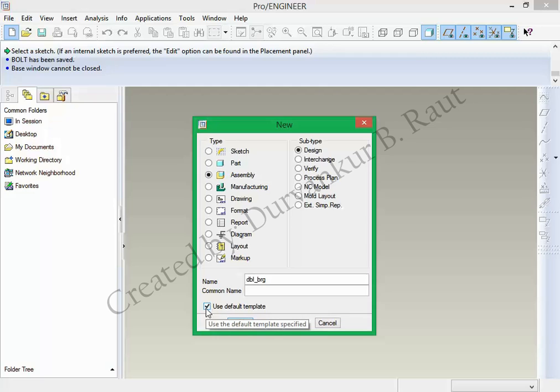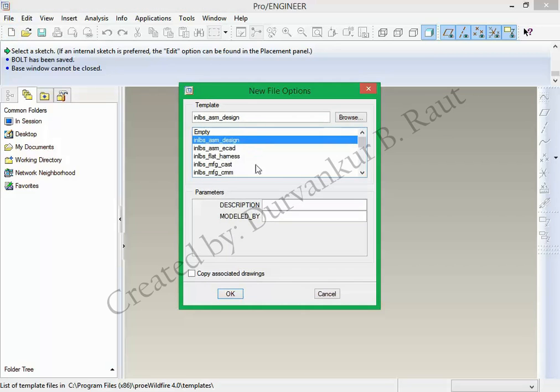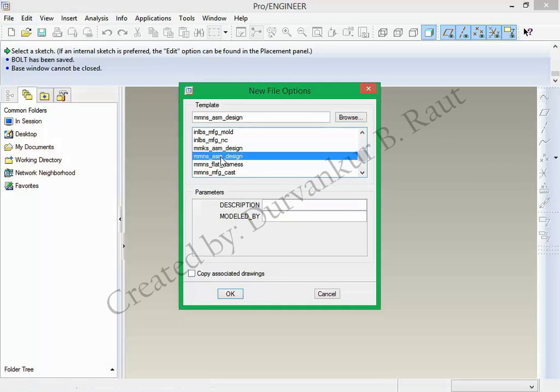We are not creating any part inside the assembly. So for you guys only, for this semester only, if you keep this option on in the assembly, it's fine. But by general rule, we'll keep it off. And if you keep it on, it won't ask you any further questions. If you keep it off, then this window will come. Here you have to select MMNS ASM design.